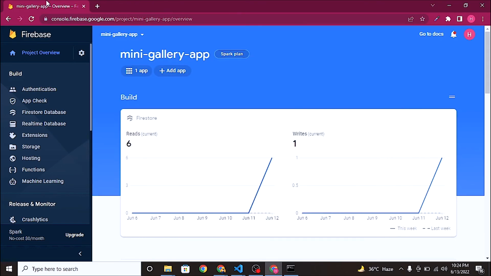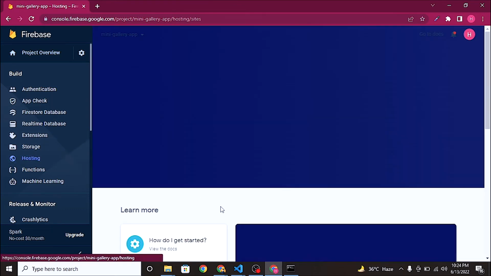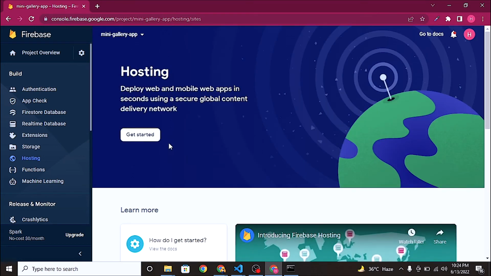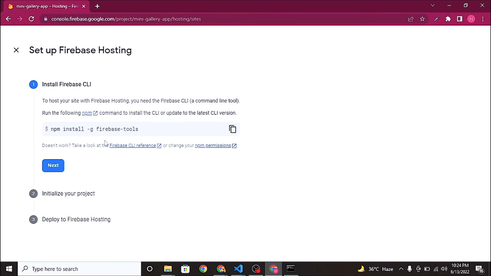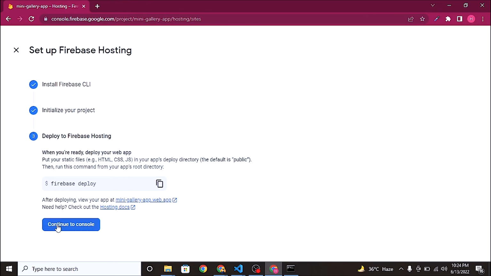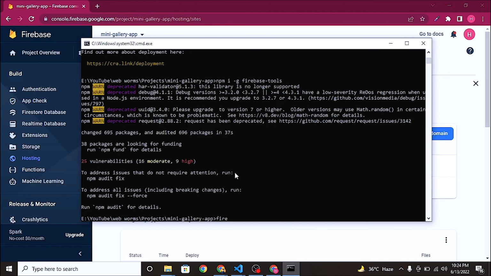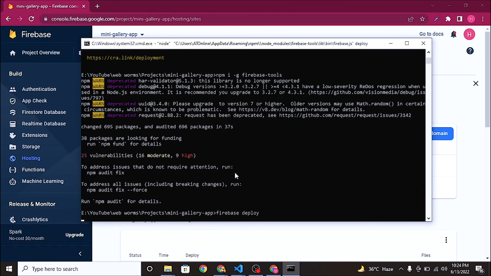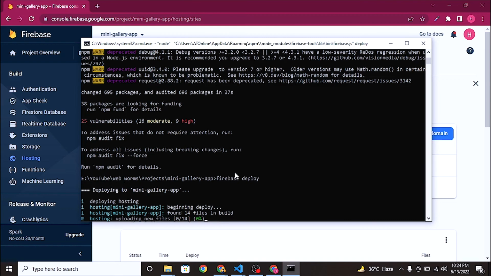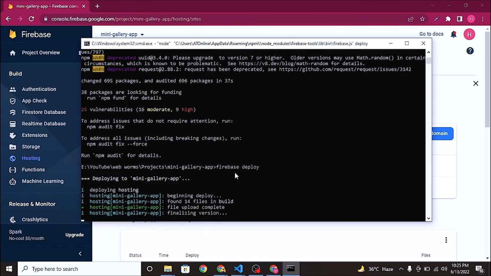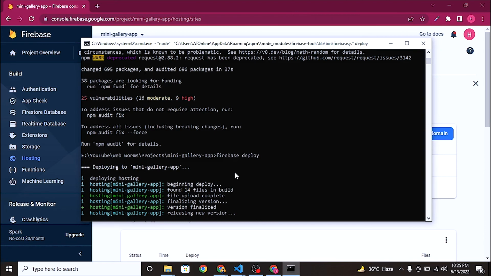Now let's go to our Firebase dashboard and click on this hosting tab. You just need to click on get started. And as I said, we need to install the Firebase Tools package. Now let's click on next, and yeah, next, and continue to the console. Yeah, perfect. Now we will type our final command, firebase deploy. Yeah, firebase deploy, and let's wait for it. Yeah, perfect. As you can see, our application is deploying on Firebase.